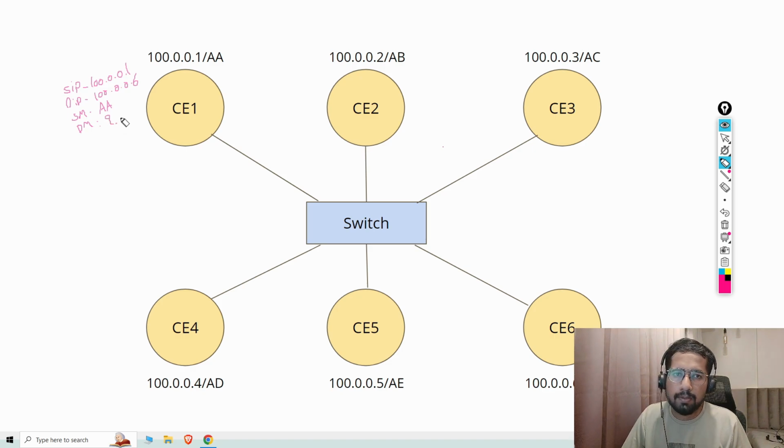Whenever there is a scenario where you have to learn a destination MAC, ARP comes into the picture. So C1 will generate an ARP request. Now C1 has generated an ARP request with all these parameters: source IP, destination IP, source MAC as self, and destination MAC as all F. Now this ARP request reaches the switch.